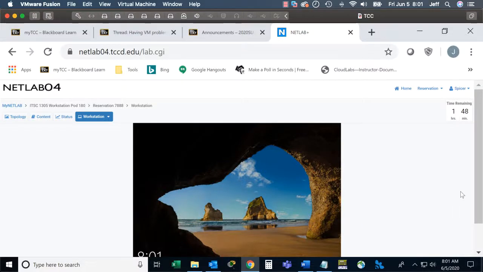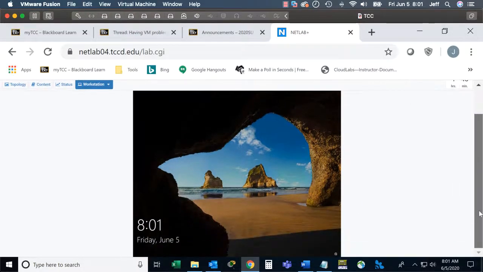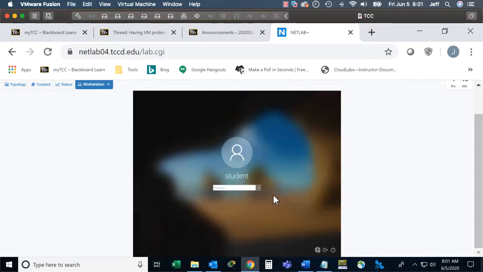Okay, in this video I'm going to show a little bit about the ISO and the DVD within NetLabs. So I'm in the workstation NetLabs, not the Active Directory, but in the workstation. I'm going to log in to the VM, and password is the password.